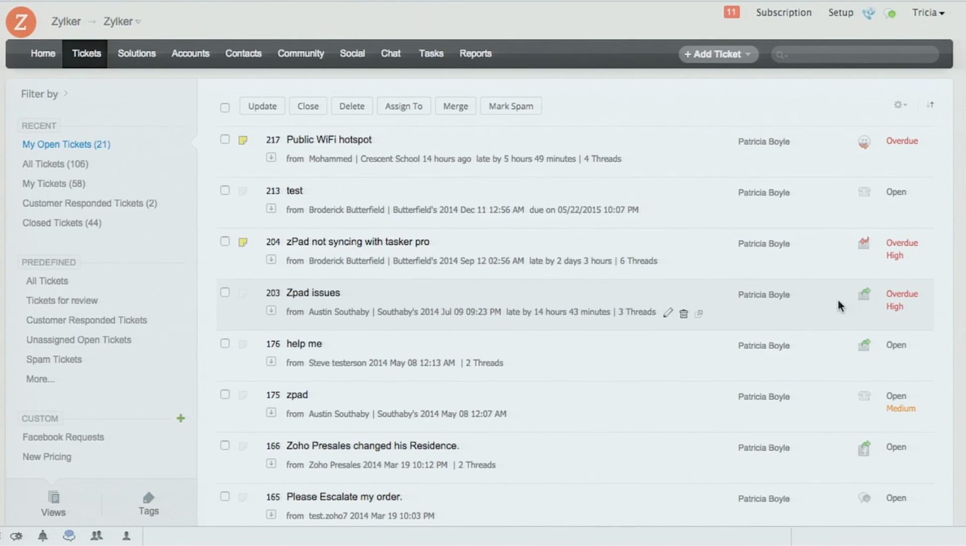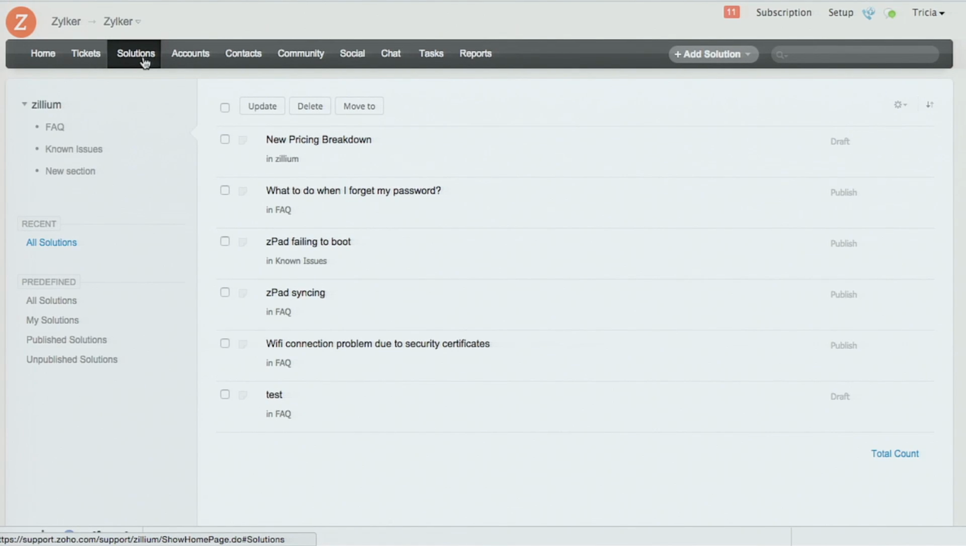Now, I'm not going to open a ticket and explain all the details right now. Let me go to the other modules available inside Zoho Support and explain what these are. The next tab is called the Solutions tab. The Solutions tab is another important module in Zoho Support. What is it used for?